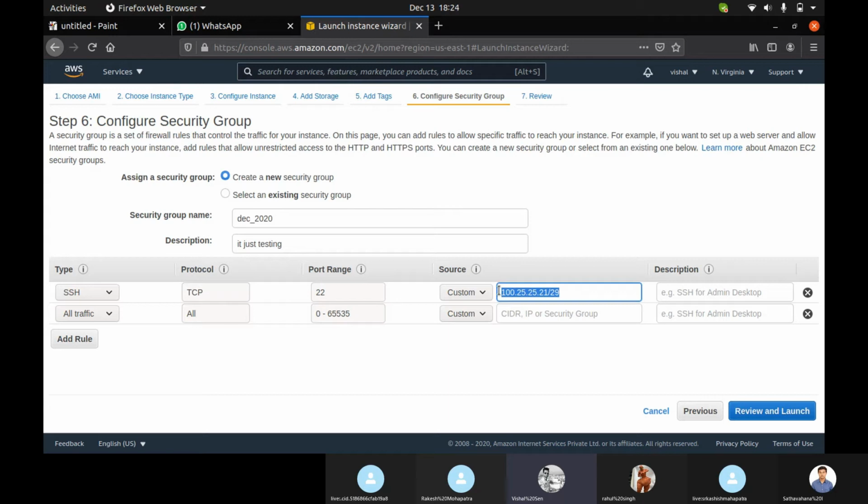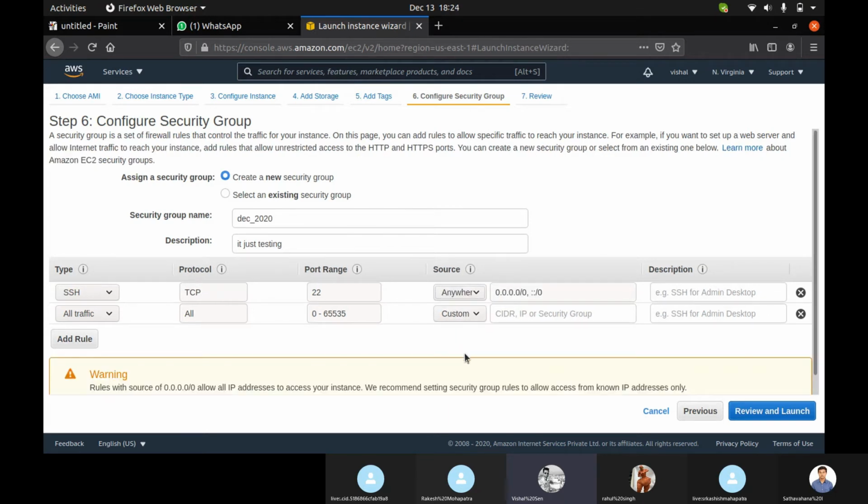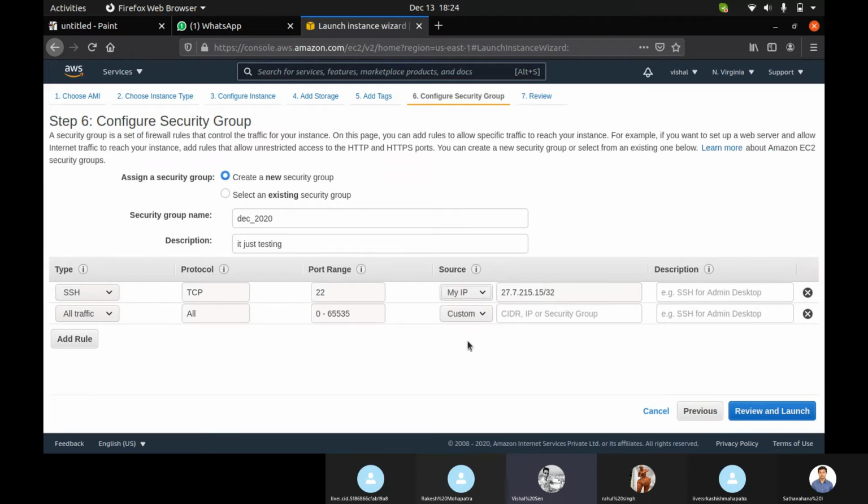But no, actually I want to click anywhere. That means anywhere, in any country, in any region, you can access your machine. No, actually the thing is I want to connect from my IP address. So suppose your router is also working on a public IP address. Can you see it's showing me this.